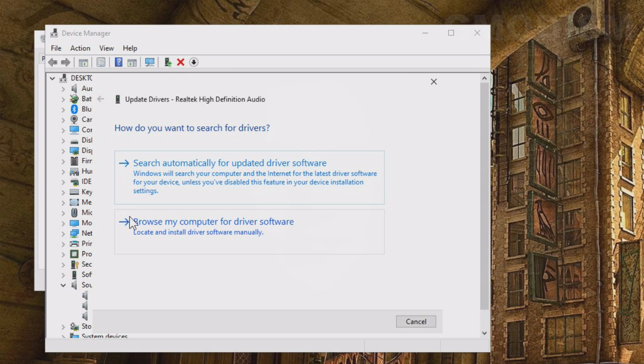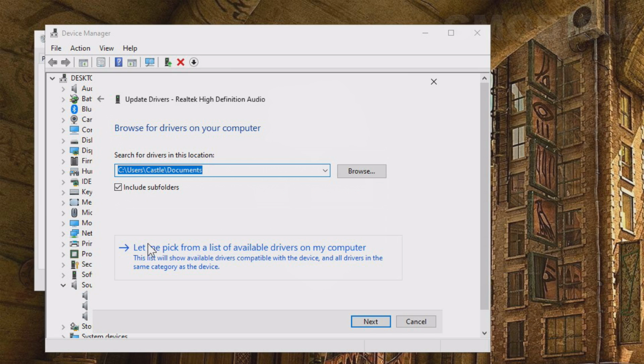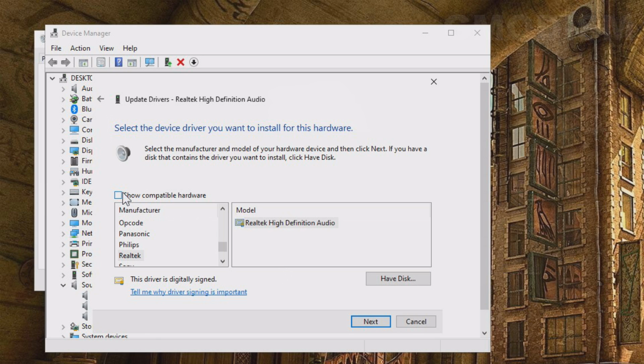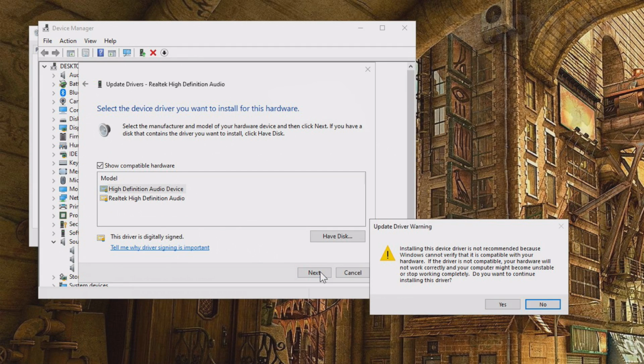Then you do like this: Browse my computer for driver software. And then you select Let me pick from a list of available drivers. Then you make sure this Show compatible hardware is checked. Then you should see Realtek High Definition Audio and High Definition Audio Device. Select the High Definition Audio Device, not the Realtek one, and click Next.